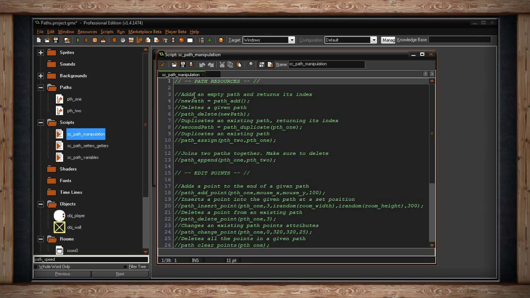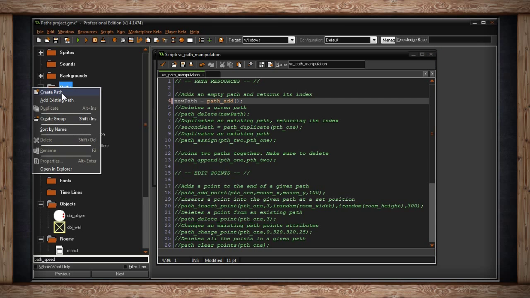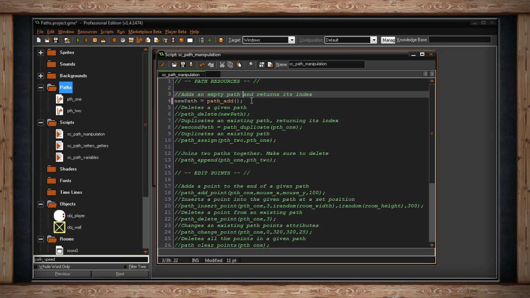The first one is how to add an empty path and then return its index. So this is the function path add. This is like when you right click here and say create path. You're doing it dynamically as the game is running. This will return some sort of value, some sort of number that GameMaker uses to identify that path. So you're going to want to store it in some sort of variable and then you can call upon it later so you can add points to it. So in this case, I'm adding it to a variable called new path.